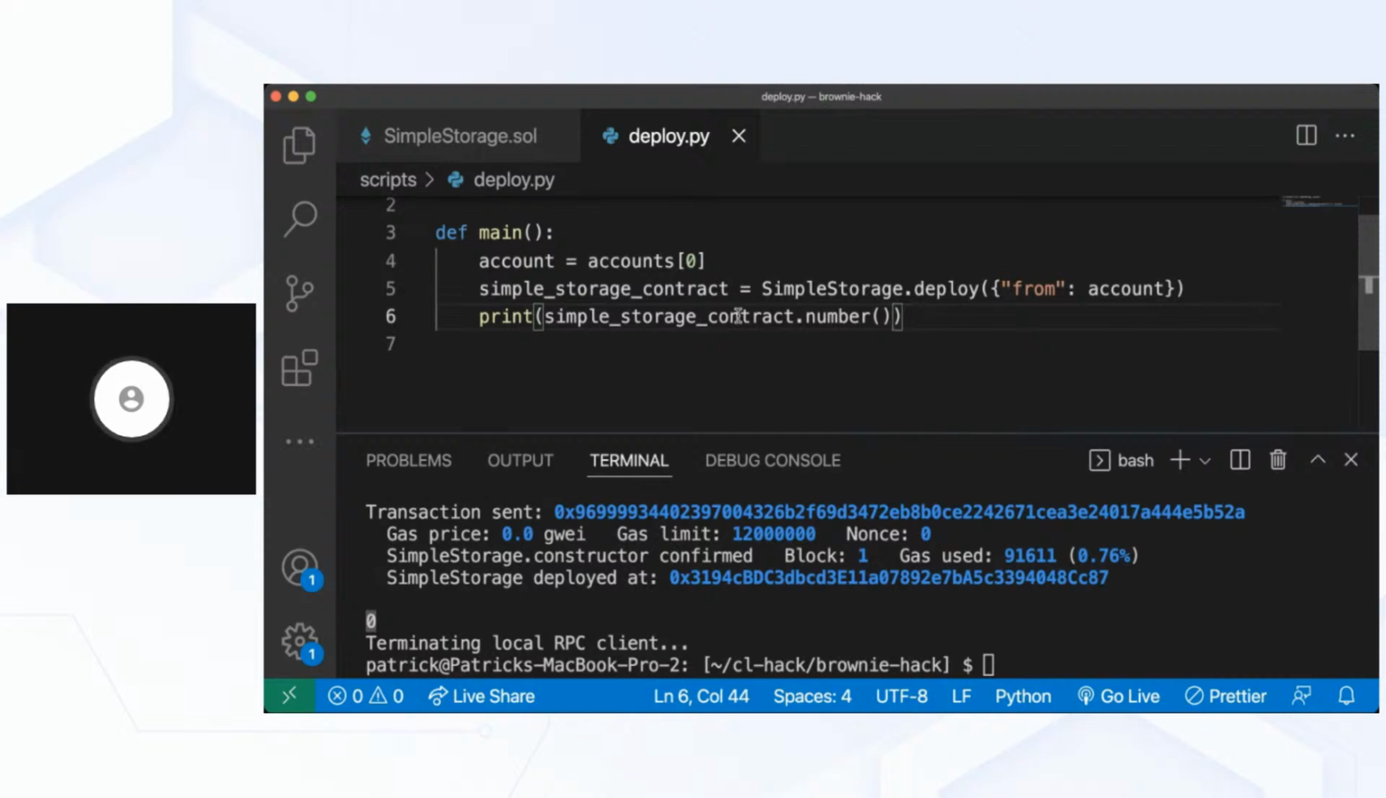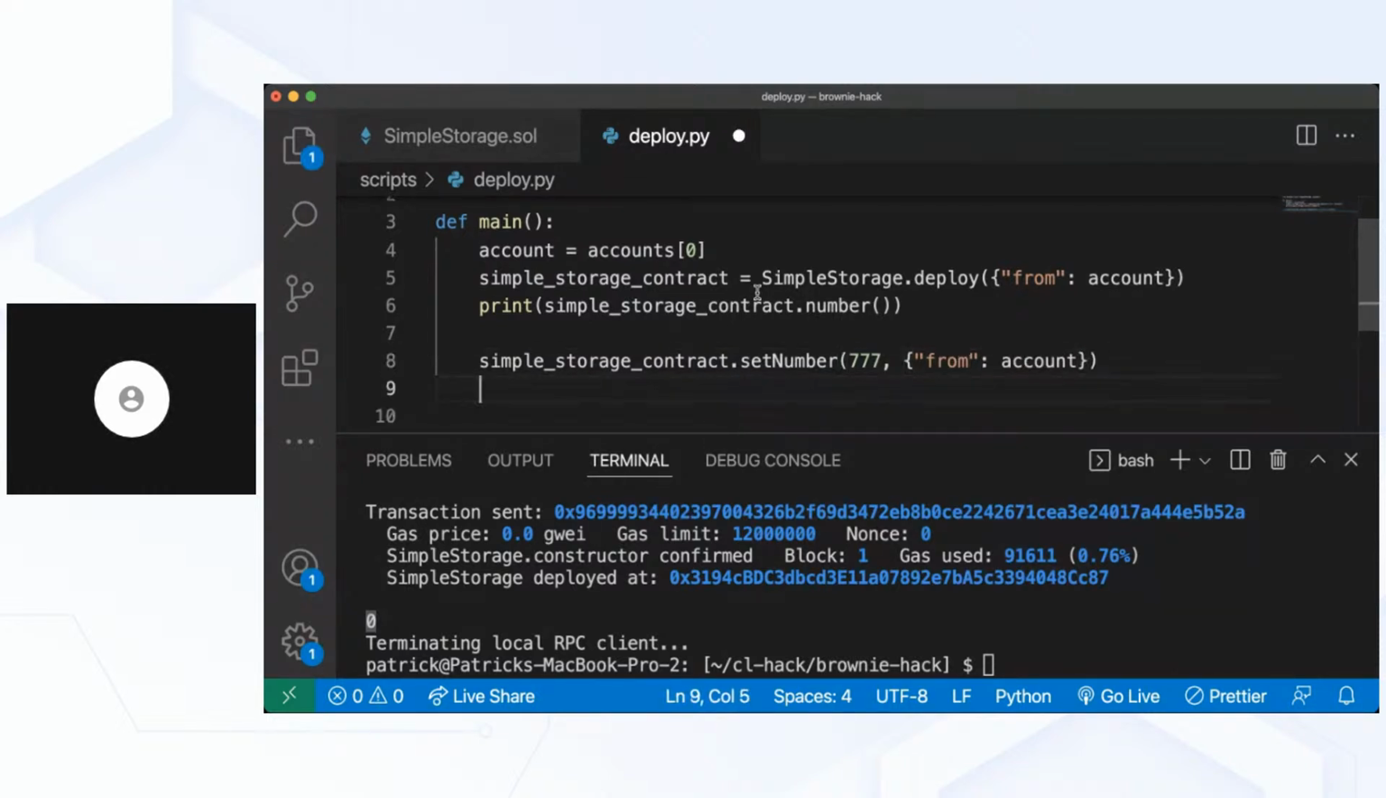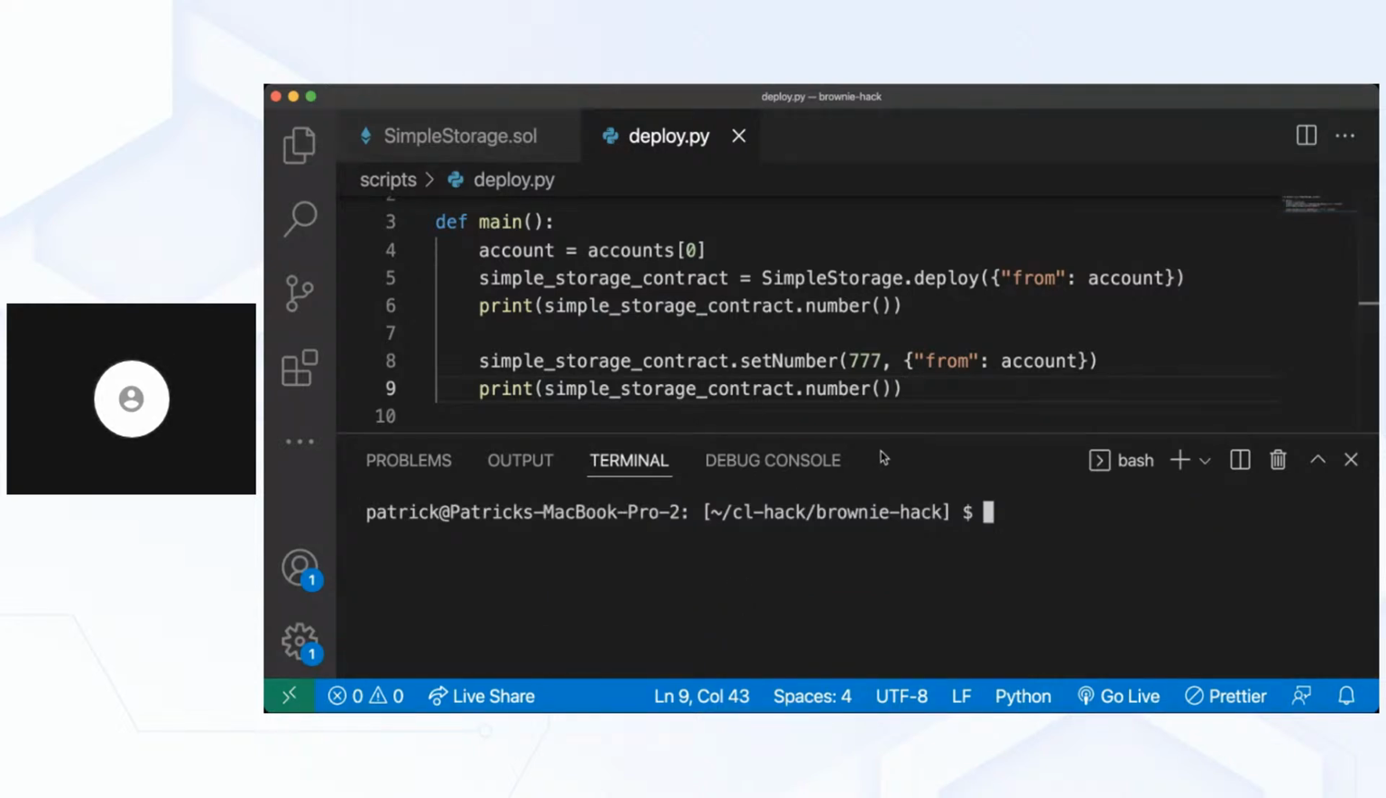Now, if we want to update this number, we can then run simple_storage_contract dot, what is the function? setNumber, and then we'll do like 777 or something again. And once again, we'll say from account, and then we can do print this again, get the updated number, and let's run this script now and see what happens.